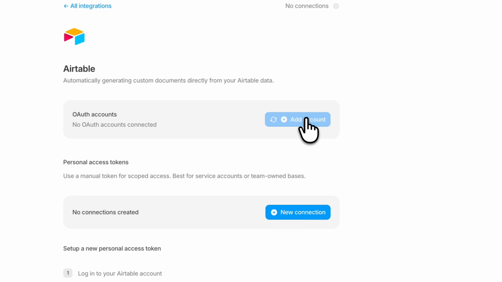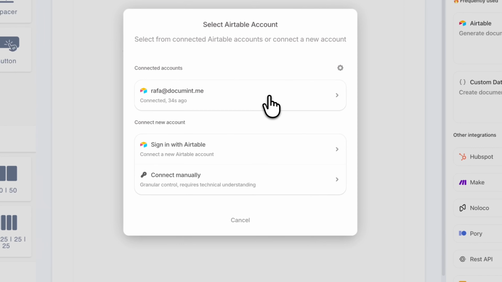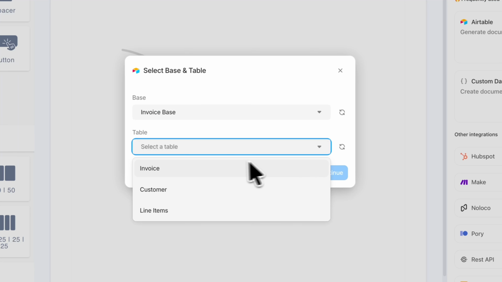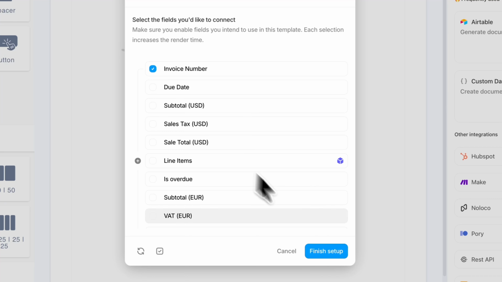Awesome job! You're all set to start mapping Airtable fields onto your templates and previewing them with real data from your base. Have fun!